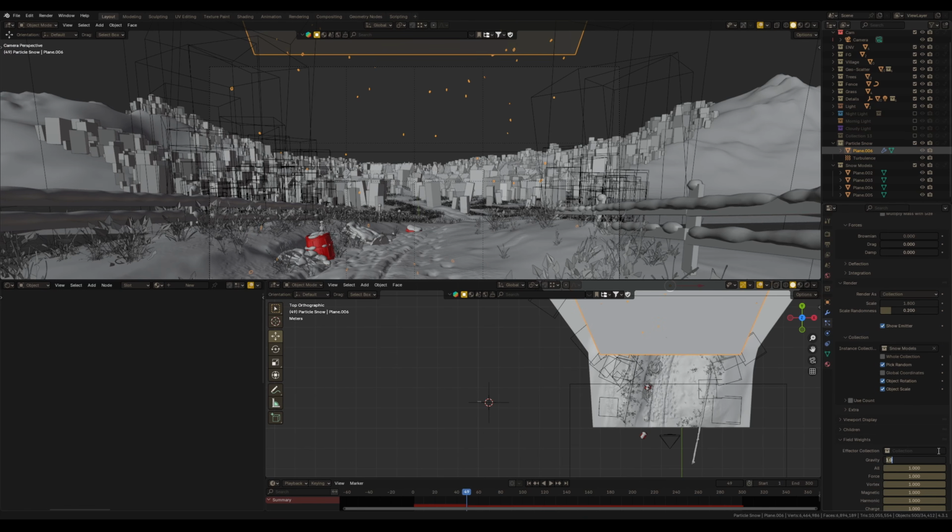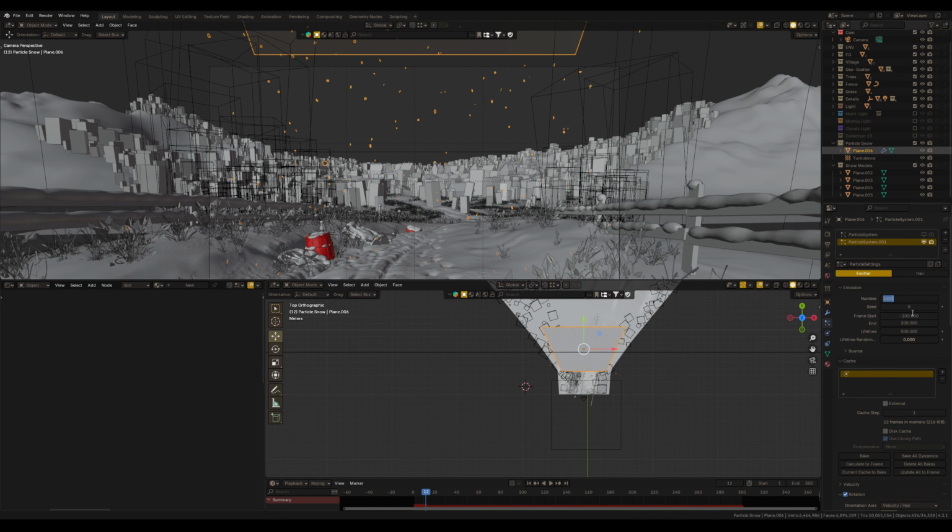I also decrease gravity so that the snow falls much slower. Good. Finally, I significantly increased the number of particles to 200,000.